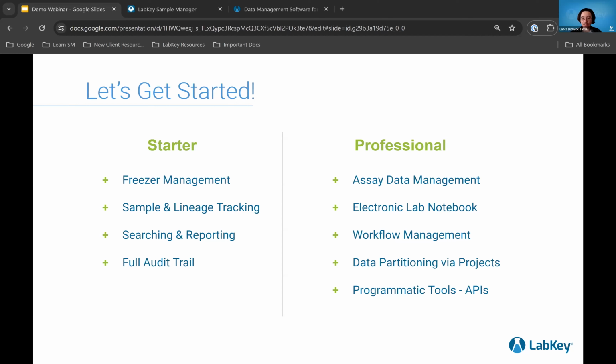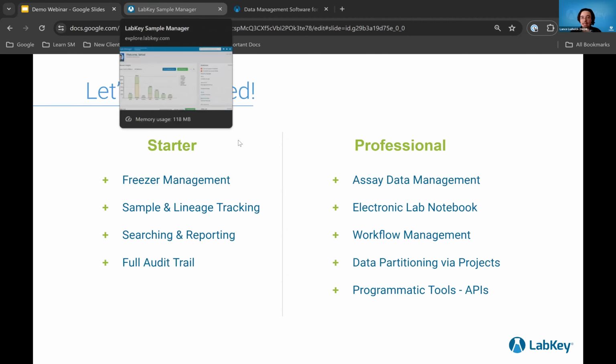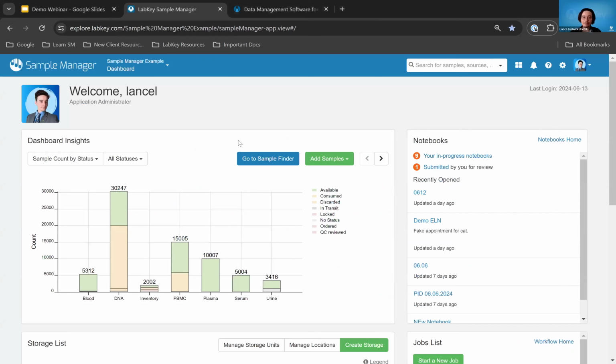As I go into this, please feel free to chime in with any questions that you may have. Looking at our poll, it looks like we really want to cover our sample tracking, freezer management, and workflow. But we also have some interest in our assay management and our ELNs. So we'll make sure to cover those features as well. We'll go ahead and get started, and I'll keep an eye on the chat should anything come up. So this is my instance of Sample Manager.